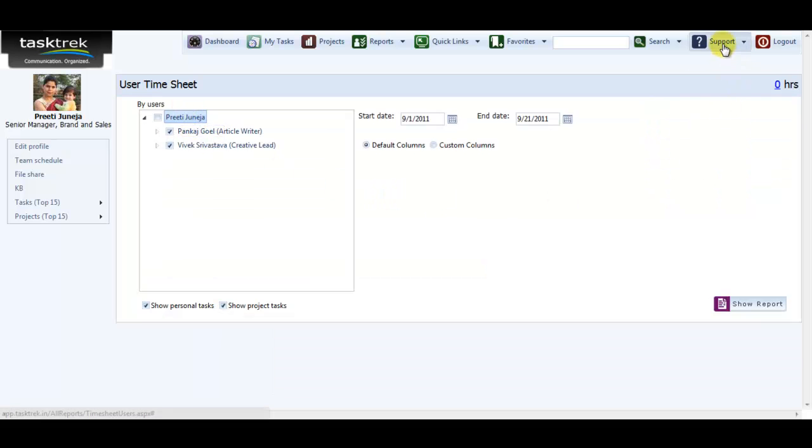From the support section on the top of the toolbar, I can download Getting Started Manual, raise tickets of query, view TaskTrek blog, forum site, and access video tutorials on how to use TaskTrek features, etc.